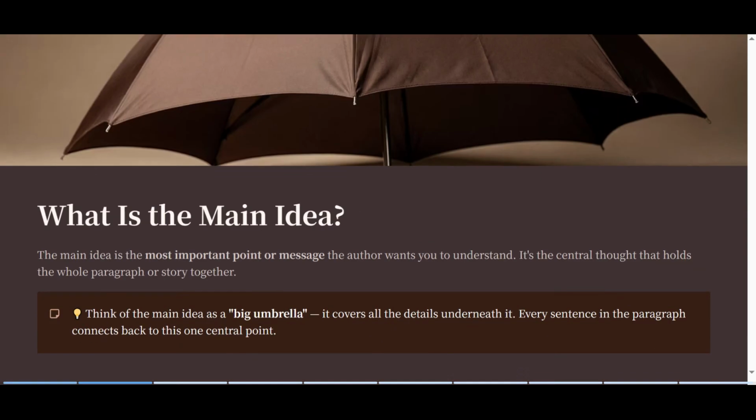What is the main idea? The main idea is the most important point or message the author wants you to understand. It's the central thought that holds the whole paragraph or story together. Think of the main idea as a big umbrella. It covers all the details underneath it. Every sentence in the paragraph connects back to this one central point.